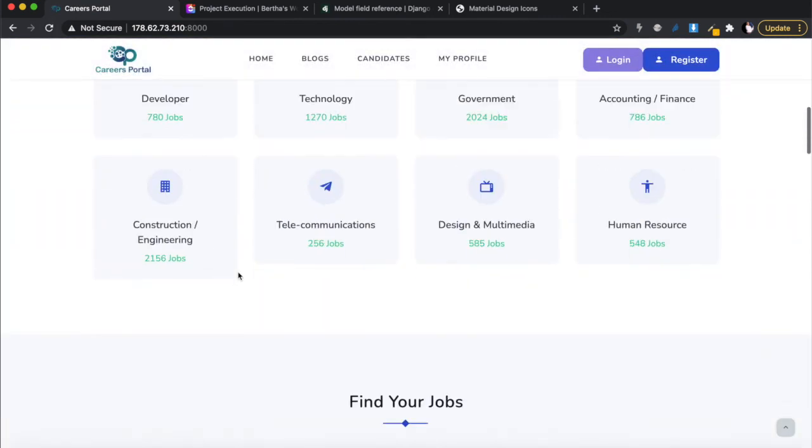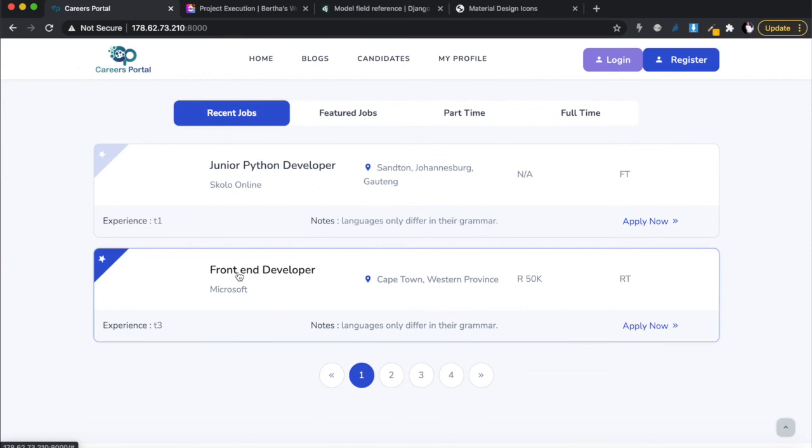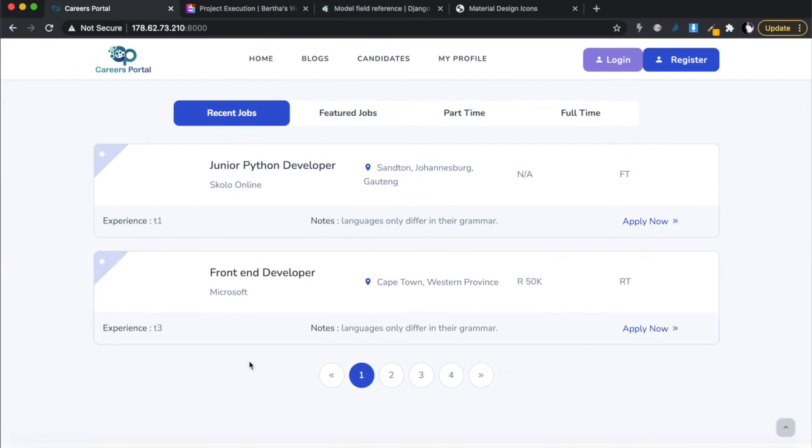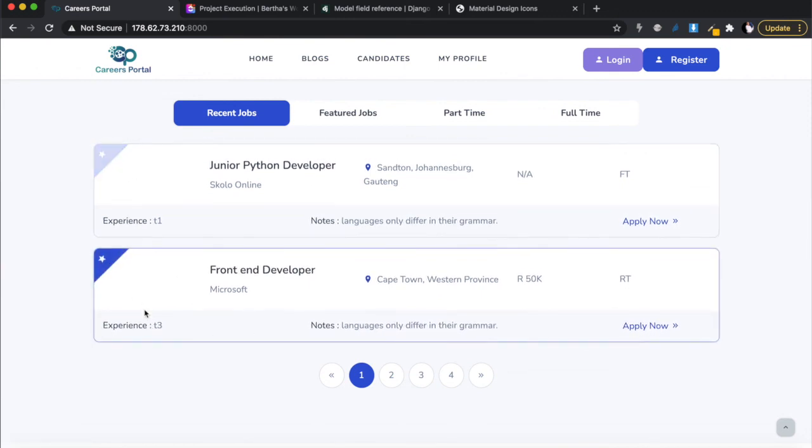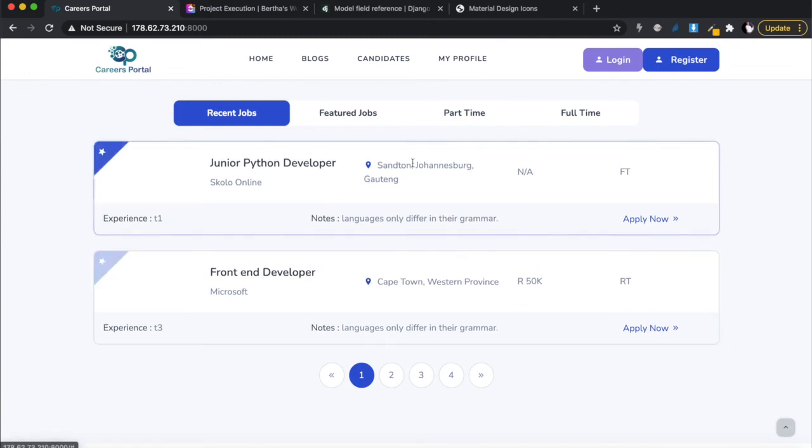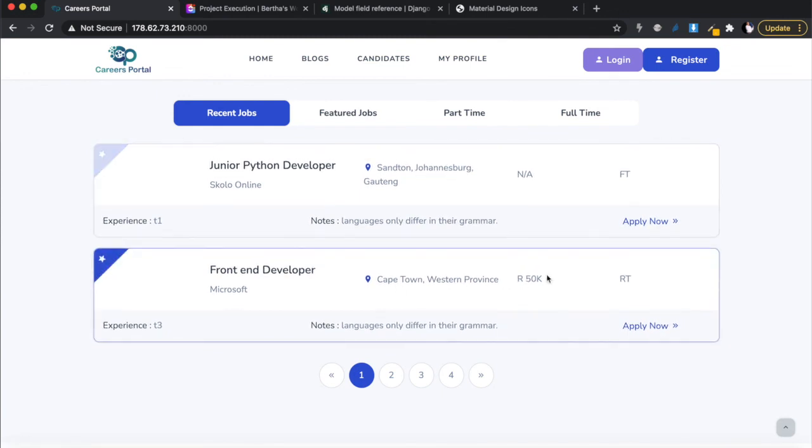There we go. Let's have a look at the bottom there. There we go. Okay. So the image is not showing, so we're going to fix that later. But at least we can see now the junior Python developer, the front end developer, Sandton, Cape Town. This is all the data that we entered in our database.